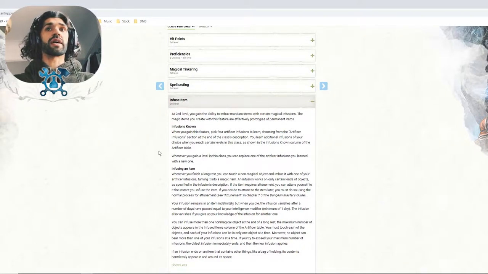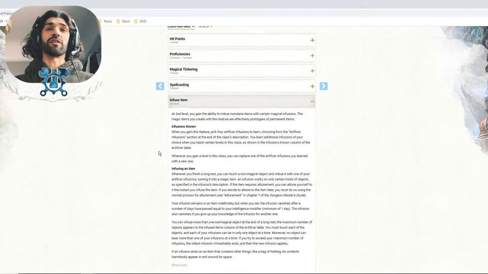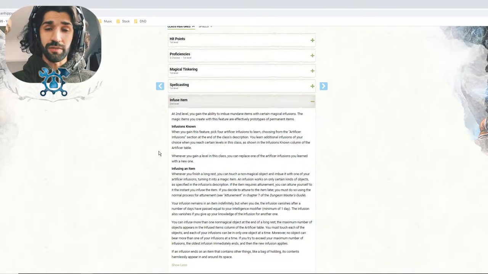An infusion only works on certain kinds of objects as specified in the infusion's description. If the item requires attunement, you can attune yourself to it in the instant you infuse the item. If you decide to attune to the item later, you must do so using the normal process for attunement.